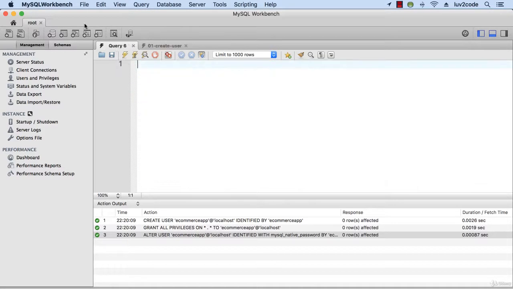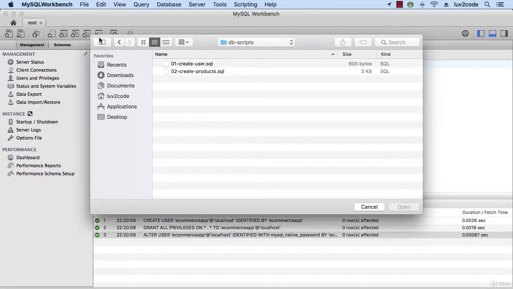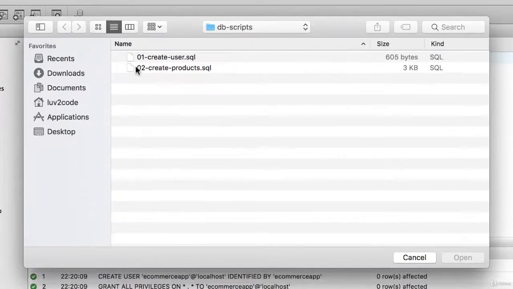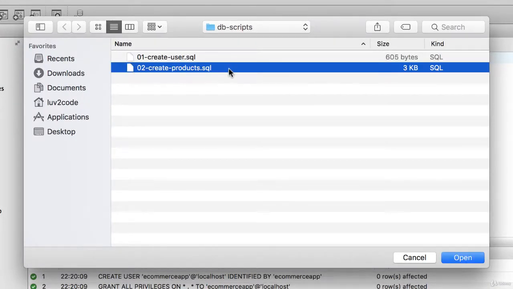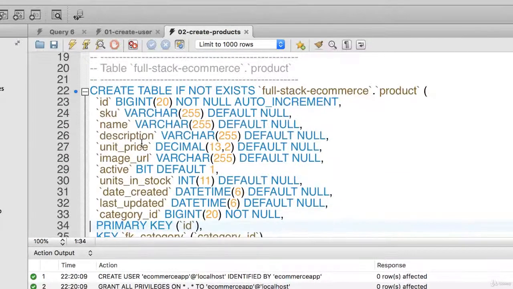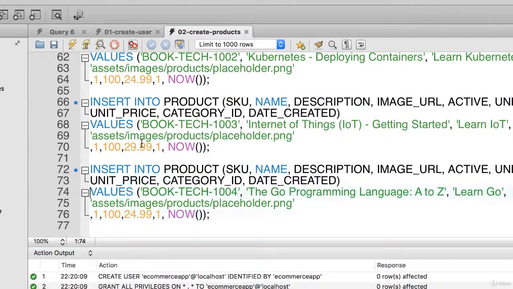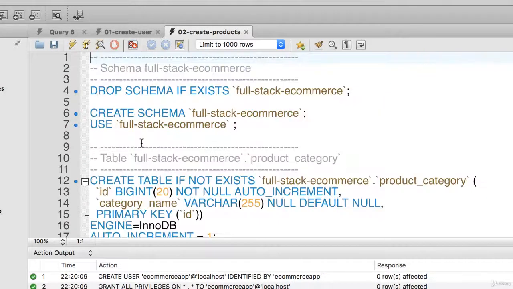Alrighty, so let's open up one more script here. And we'll open up the script 02 createproducts.sql. And so at a very high level, this script here will create our schema, full stack e-commerce. It'll create our tables for product and product category, and also load sample data. All right, let's go ahead and run the script.